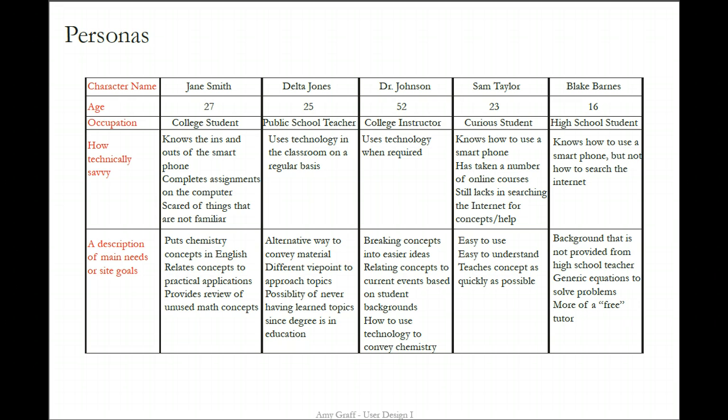So I went through and I actually found out how technologically savvy each one of these individuals was, and then I also asked them to give me a description of what they really would need out of the site or what they expected ultimately from the site, and all of that is broken down into this wonderful little chart about the personas and what they would need to experience the site in a positive way.